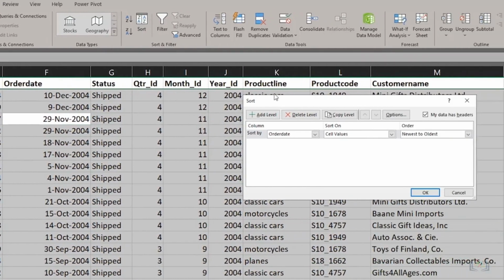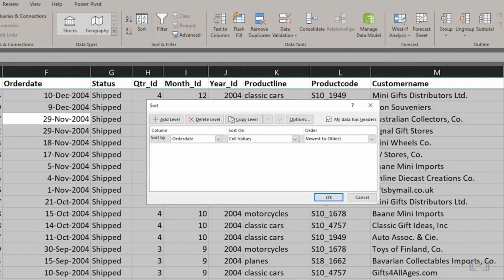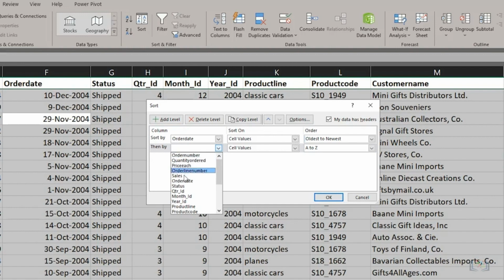Then either use the Sort by Column suggested or use the drop-down list to select a different column. In this case, we'll choose the Order Date column as our first sorting criteria, and we'll choose oldest to newest in the Order drop-down list. To add a further sorting level, you click Add Level. Then you choose another sort column in the Then By drop-down list. In our case, we'll choose Sales, and for this sort level, we'll choose Largest to Smallest in the order list.